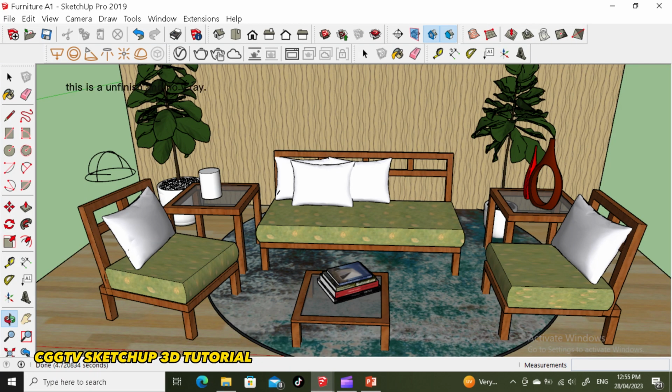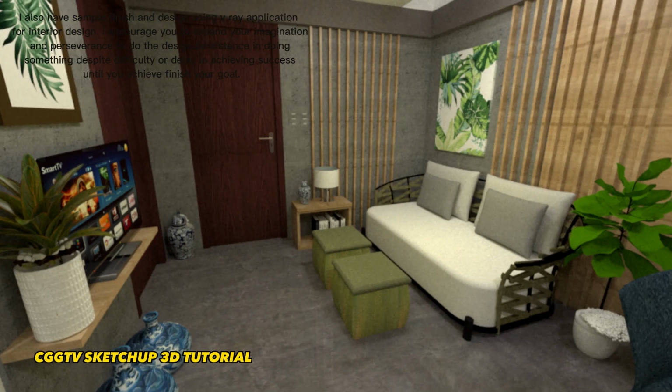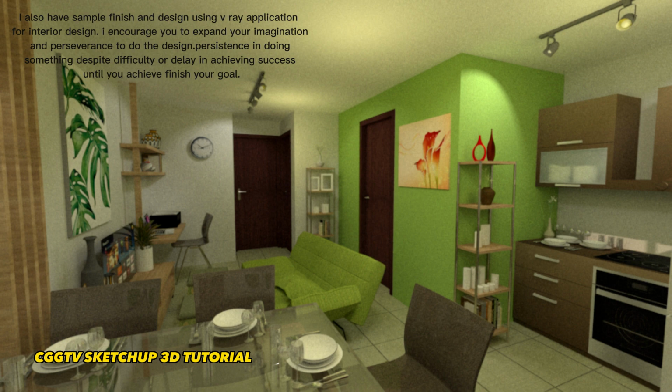This is the unfinished one with no V-Ray. I also have a sample finish and design using the V-Ray application.